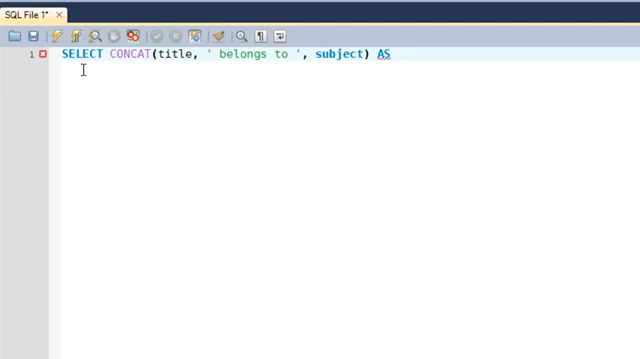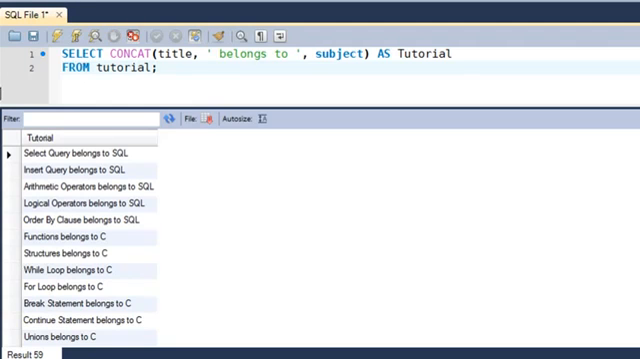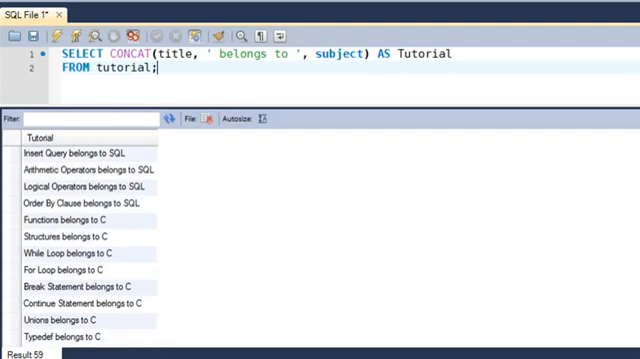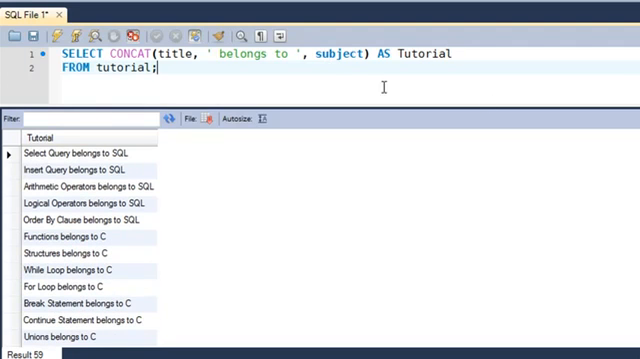And let me display this as tutorial, right? And on the next line I'll type in from and the name of the table, which in this case is tutorial, and I'll put in a semicolon at the end. And when I press Control Enter, I see that I get a result set with all the rows from the tutorial table. So select query tutorial belongs to SQL, insert query belongs to SQL, arithmetic operators belongs to SQL, and then functions belongs to C, structures belongs to C. So basically it's done the concatenation operation for all the rows in the table, right?